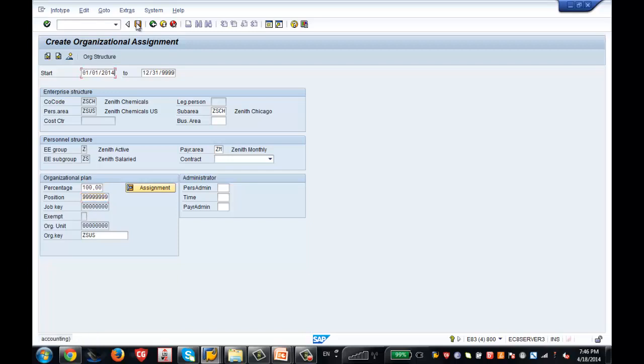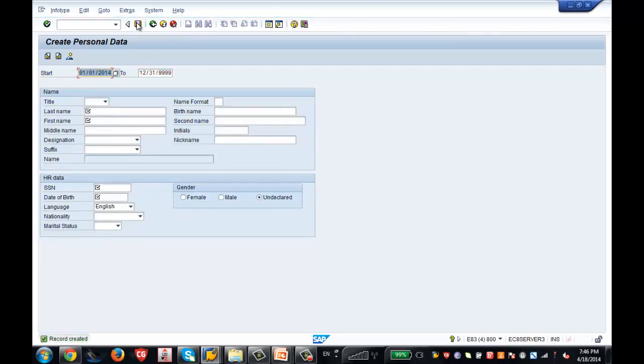Now save it. When I save this one, the next info type will pop up, which is nothing but info type 2. This is coming as per the info group which we defined. So let us give the last name as Adam, first name is John, and give the SSN 679899, and the date of birth 01011977, and give some details. Now press enter and save it.